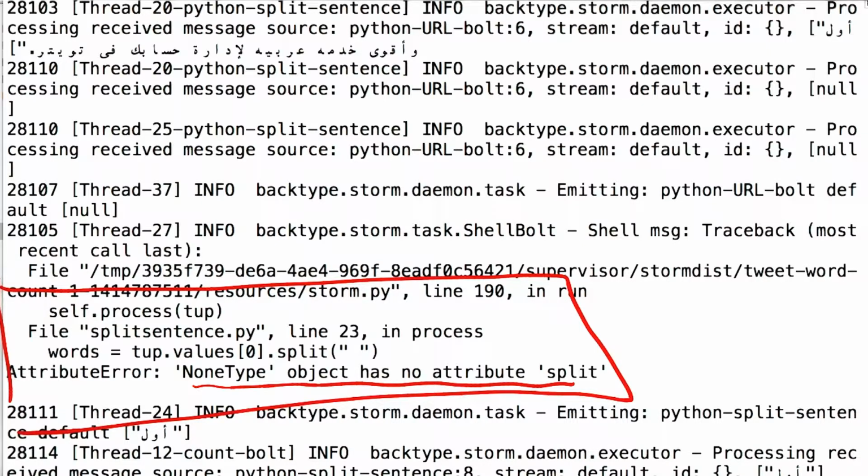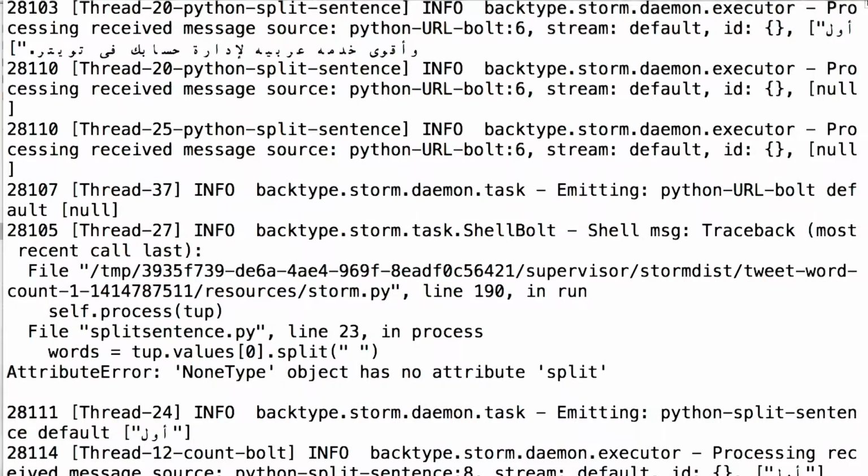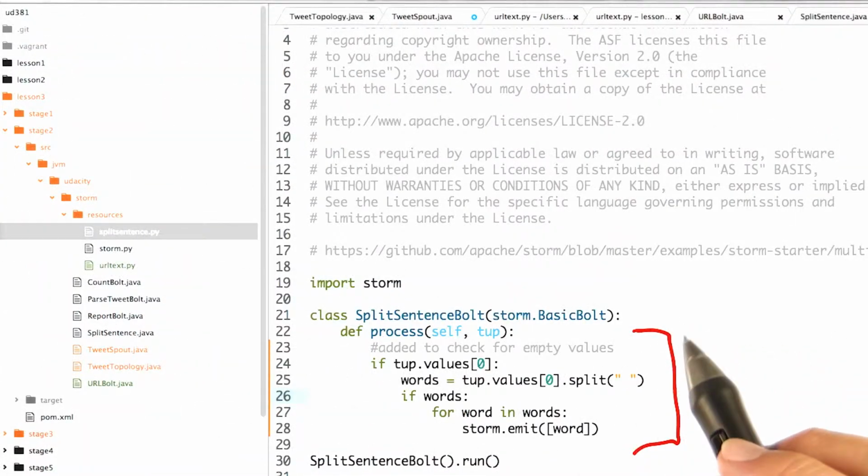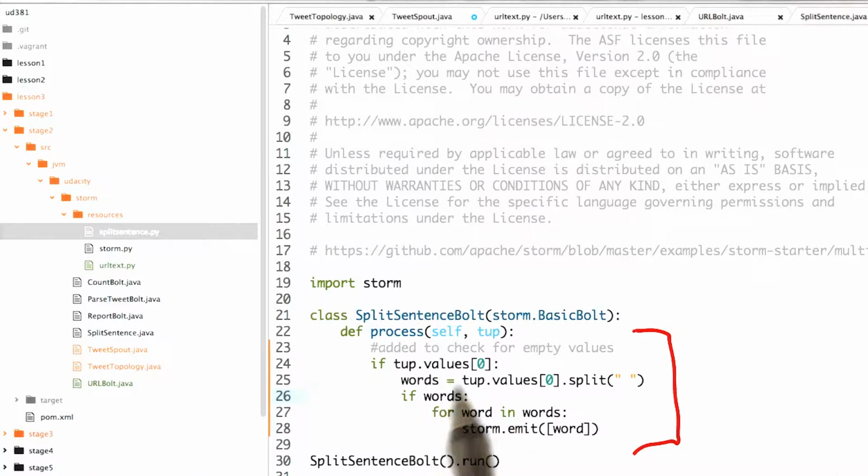And to fix that, we'll simply go and add a check for empty values. And so here, following the hint, we simply check for empty values. Remember that Python is falsy, so if tuple.values at 0 is empty, this will evaluate to false. If it exists, that is true. We set our words, and if words, again checking to make sure that that's not empty, we simply go through and use storm.emit for that word.